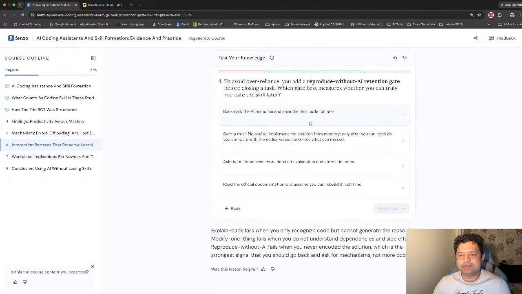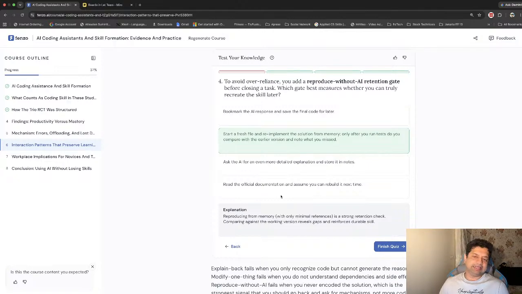So this is some of the coding best practice with AI to avoid over-reliance. You add a reproduce-without-AI retention gate. Bookmark the AI response, file it, re-implement, ask the AI for even more detail, store it, assume you can rebuild it next time. So this one, yes, this is also right this time for me. It's recommending that you re-implement the solution from memory of what you have seen with AI. This way you have the retention, right?